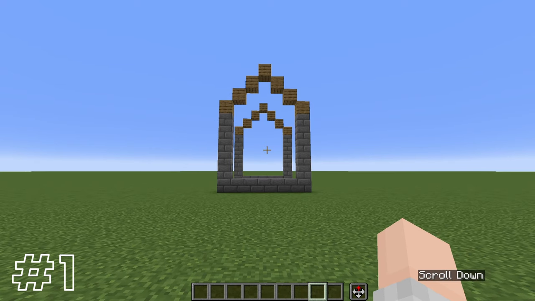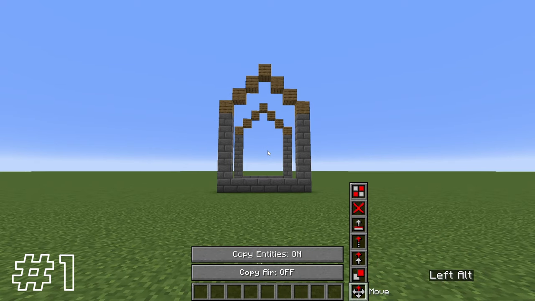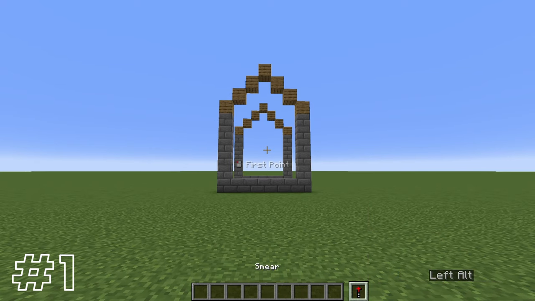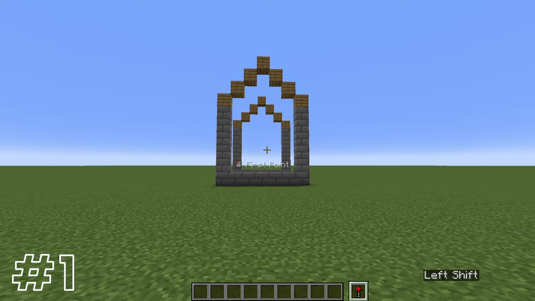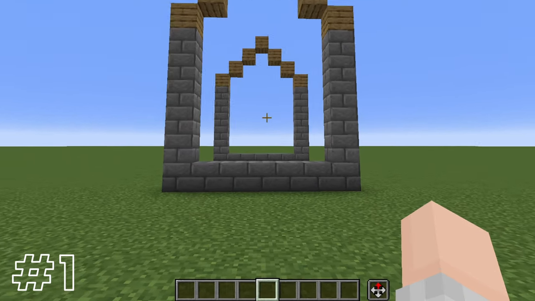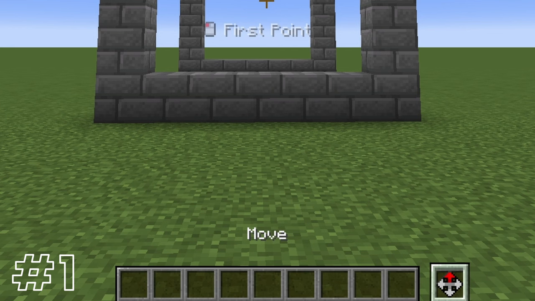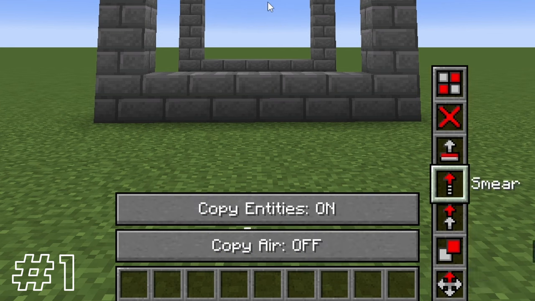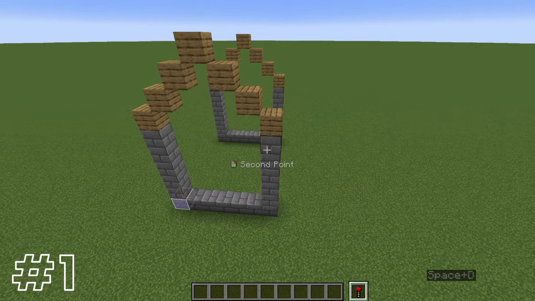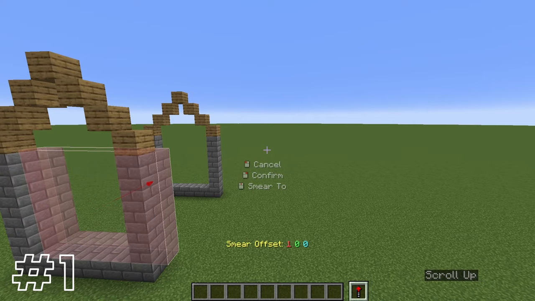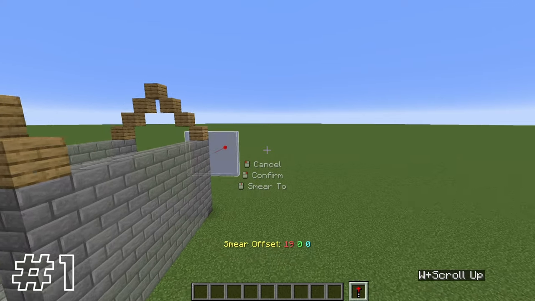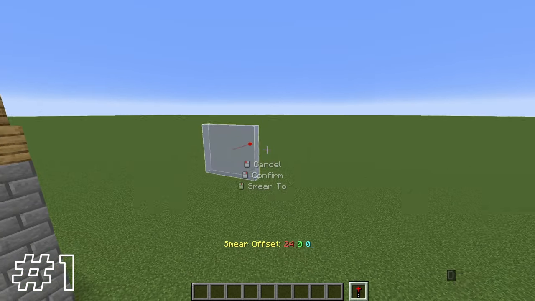To begin with this, I want to talk to you about one of the tools from this menu, the smear tool. This has many use cases that not everybody is aware of, especially for making structures. To access it, you just need to scroll to here, press left alt, and then scroll up. This one works similarly to the stack tool with the difference that it's going to stop when we meet with another block, even if we scroll further.